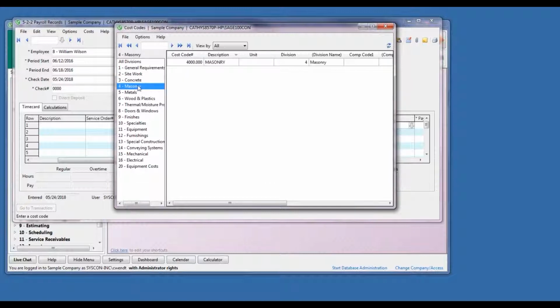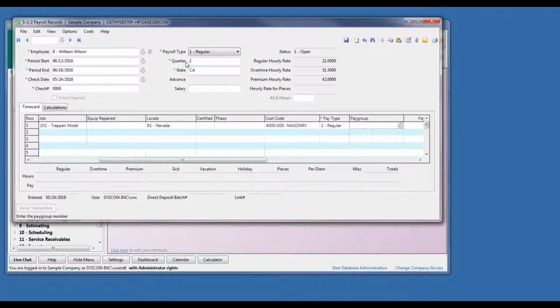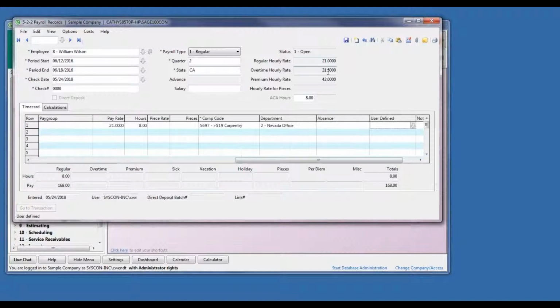Hoping to have him do some masonry here. There's no pay group. This gentleman does not have a default pay group. His hourly wage is 21. It comes in that way, and I can have him work 8 hours that day.